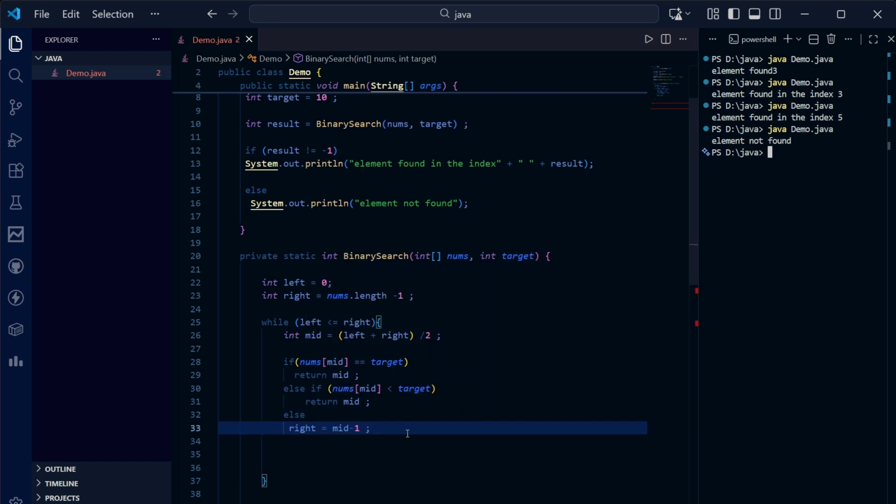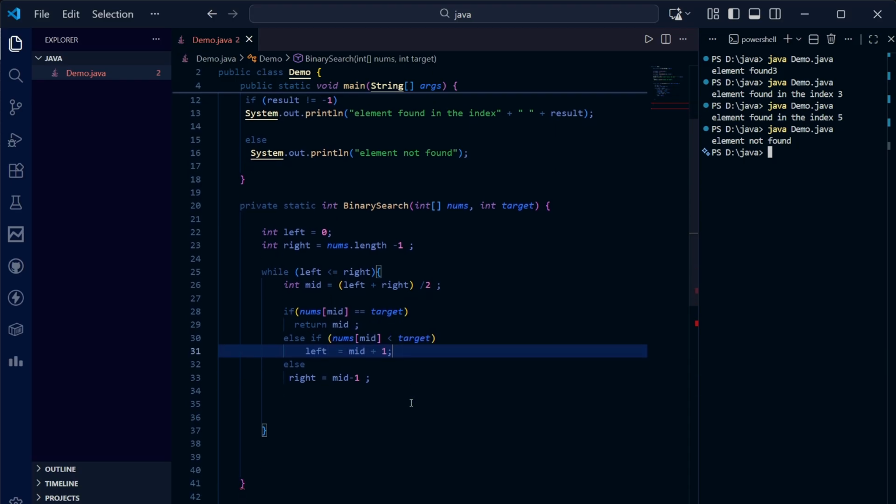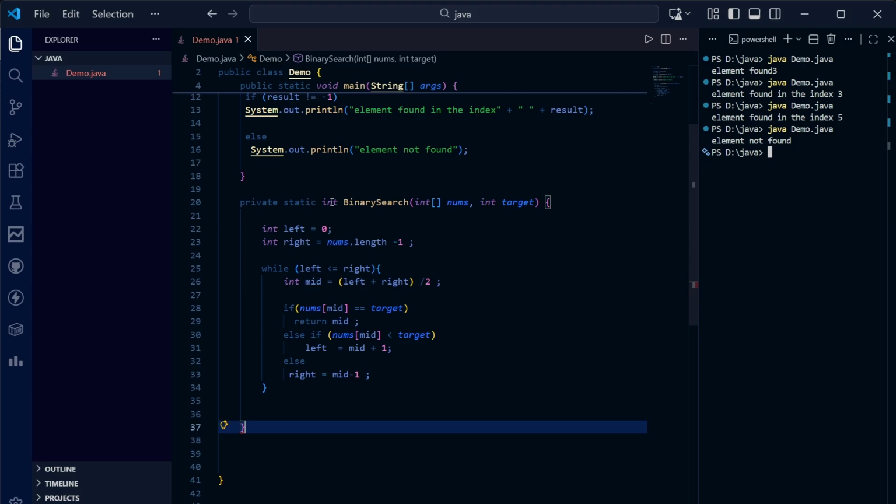So this is the simple stuff that I am doing here. I hope this all makes some sense now. If the nums of mid is equal to target, return that mid directly. Else if, do the left plus, else if, do the mid - 1. This is clear now. Finally, as you are returning the integer, if you do not find anything, you can simply return -1 over here.